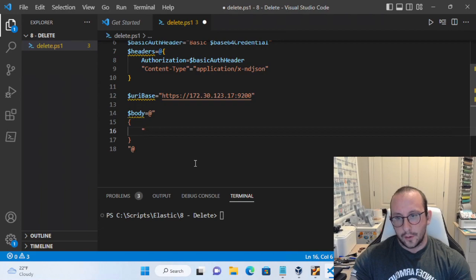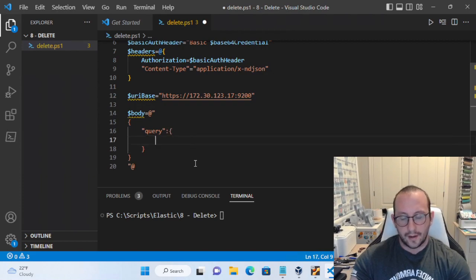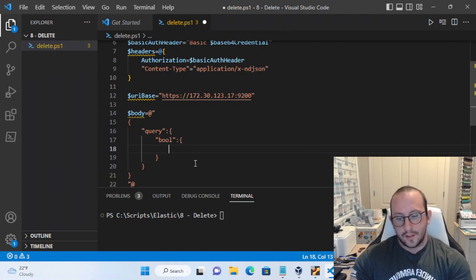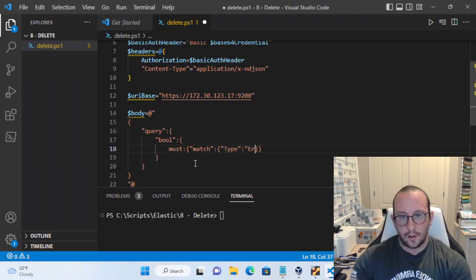So let's first type in "query" here in double quotes, and then a colon, and then we're going to open and close a curly bracket. And we are doing a Boolean query here, so we're going to put "bool" in double quotes and then a colon, then open and close curly brackets. And we're going to say it must, it must match, and we want to match on the property of type, and we want it to match on error here.